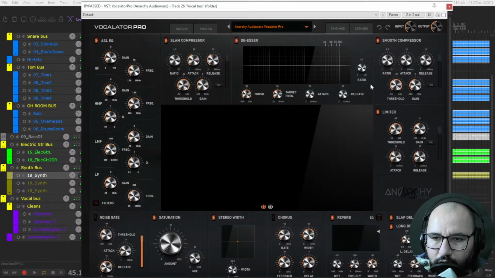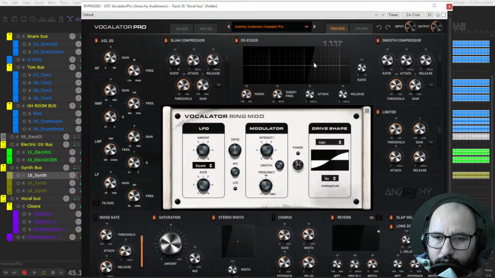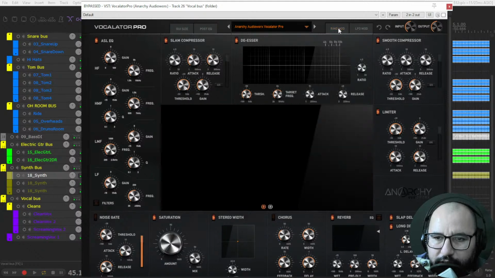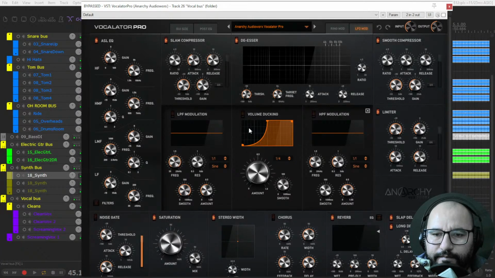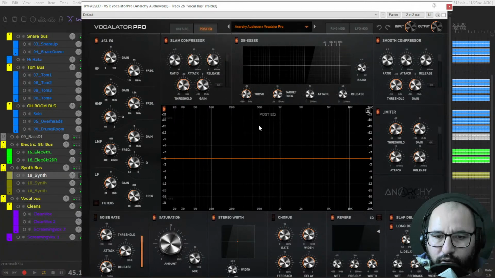in the center. Also, additionally, you have some ring modulation here, Vocalator ring mod, but you enable it here up in the plugin. Then you have three things more here: low pass frequency modulation that can be found on synthesizers, also volume ducking, and high pass frequency modulation as well. And you also have post EQ. Okay, you can change the graphic user interface size with this.